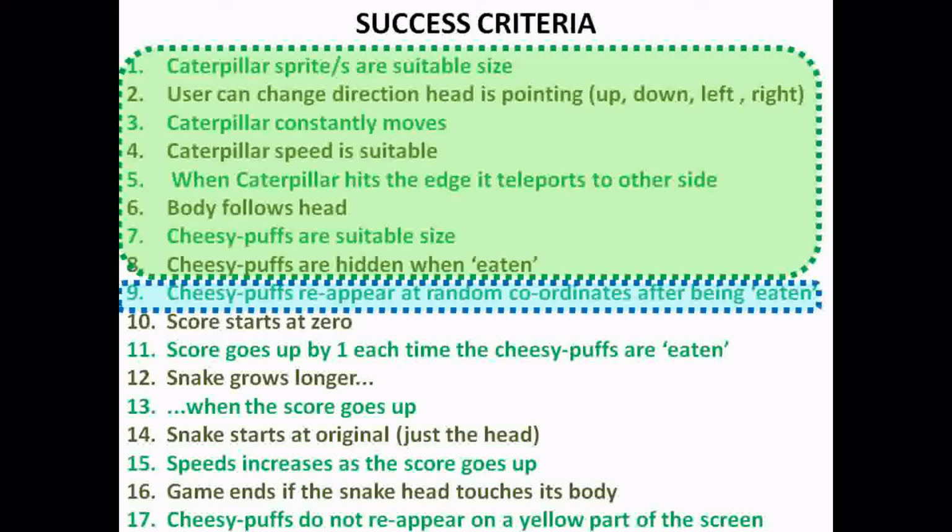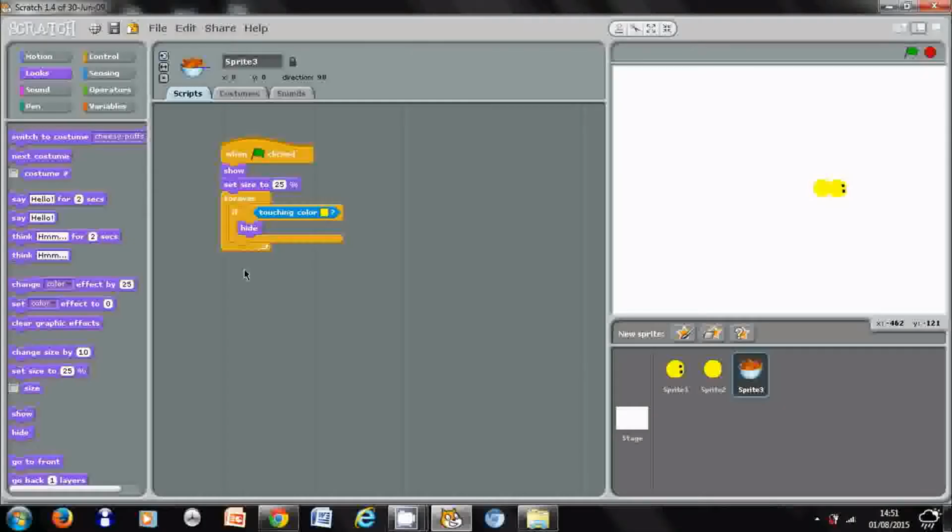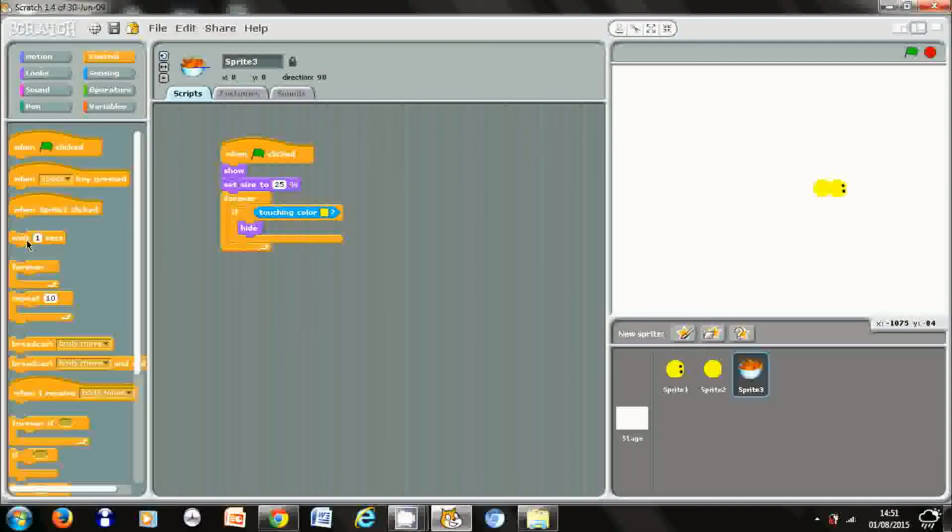Okay, to hit the next criteria, which is to make the Cheesy Puffs reappear on the screen so the snake can eat them again in the game, we want it to happen after a short period of time, so we're going to put a wait in there. To do that, we need to go to the control menu, click on a wait block and move it in after it's hidden. We don't want the wait to be long, so we're going to set it to 0.5, half a second. After the wait, we want it to go to somewhere on the screen.